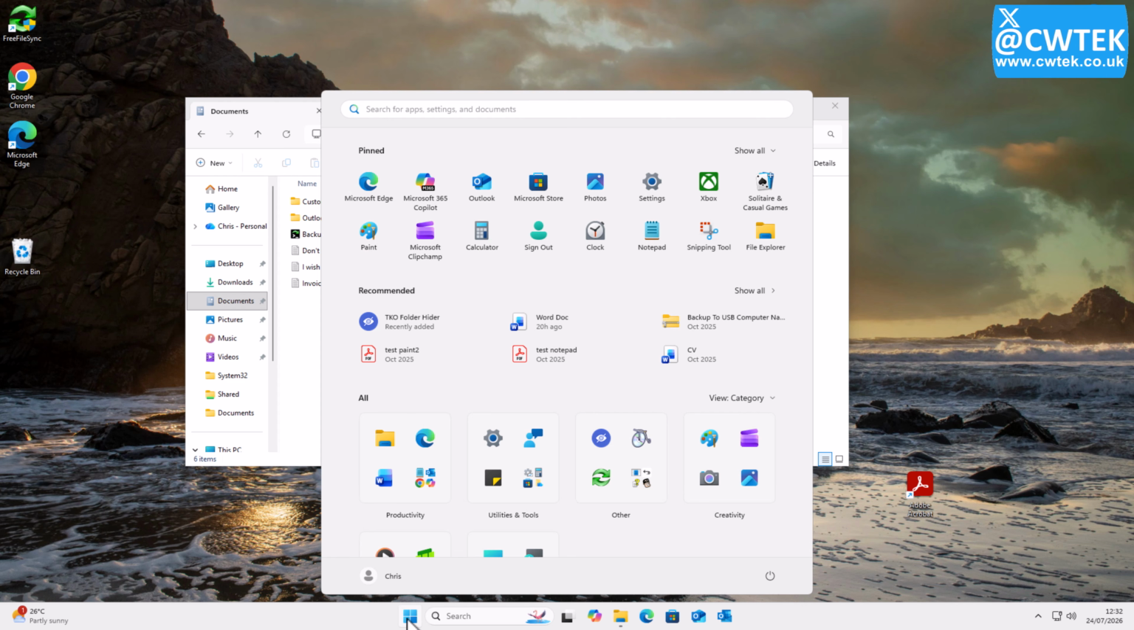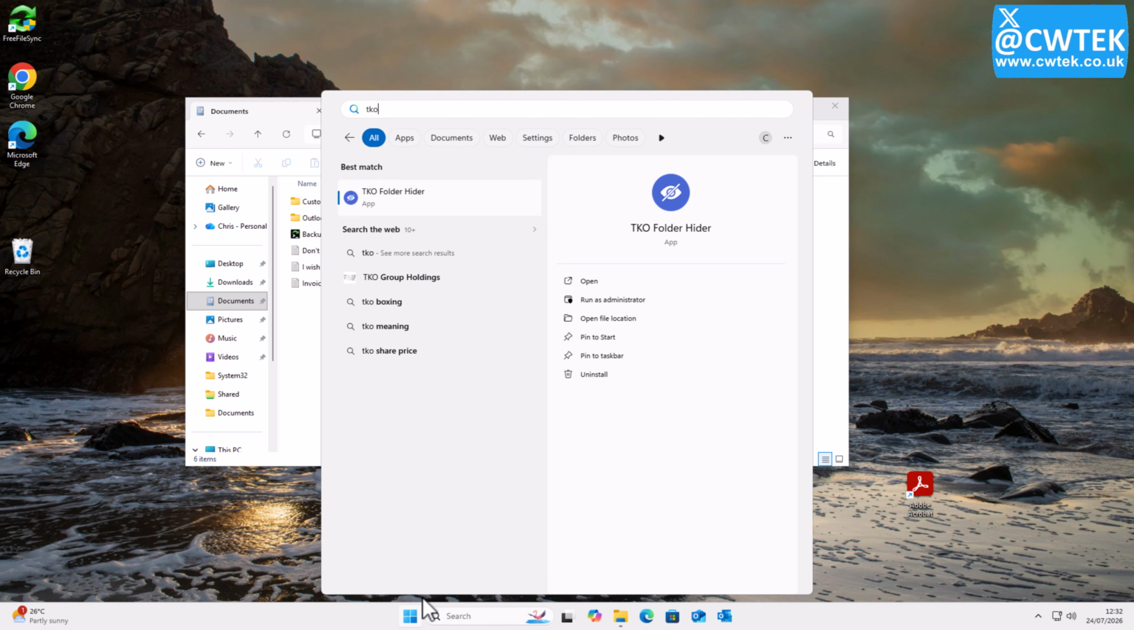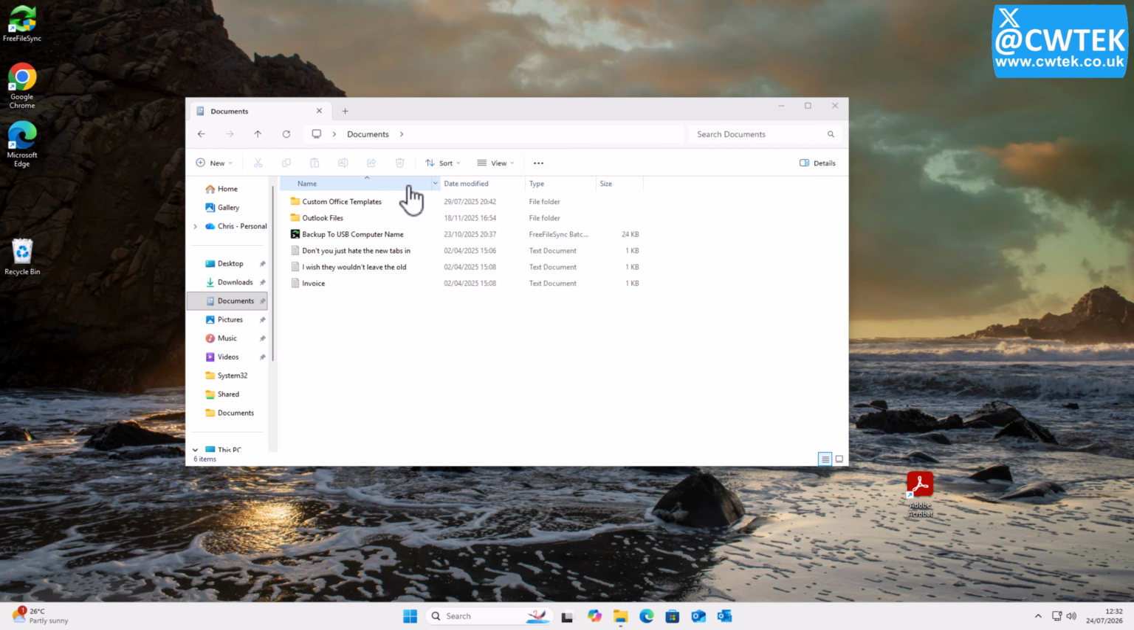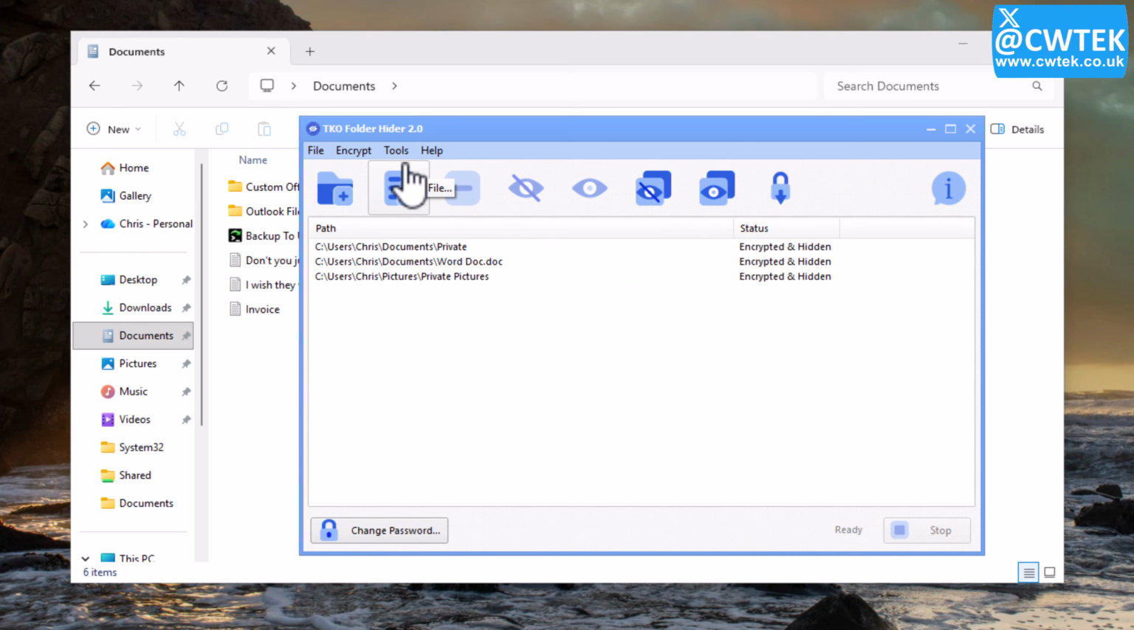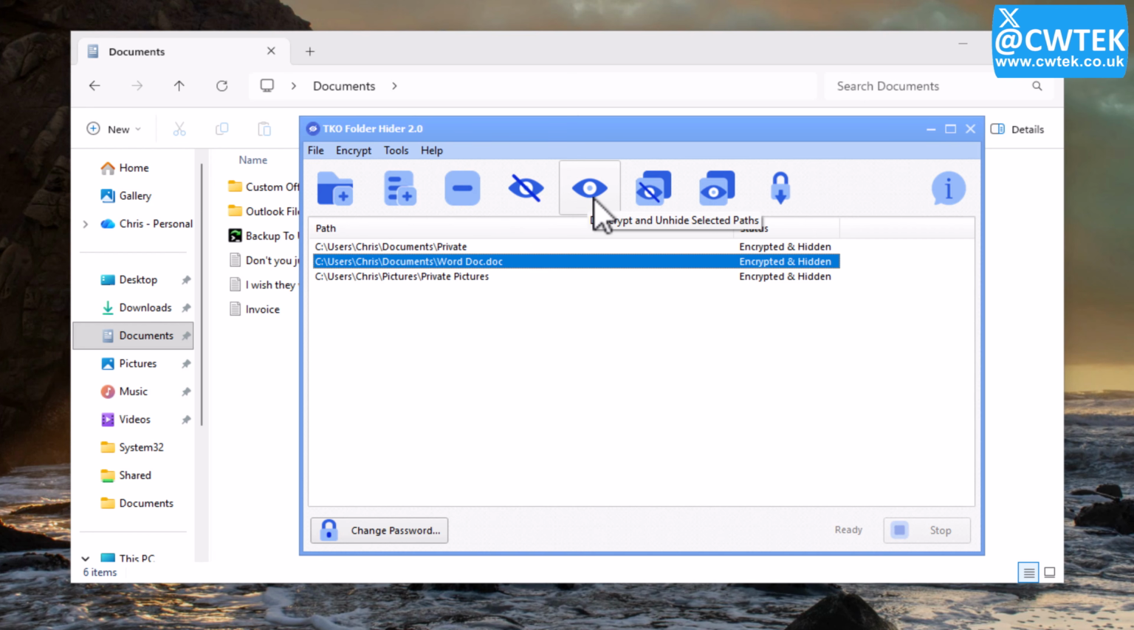So let's click on the start button and type in on the keyboard TKO folder hider. Go into it and then it's going to ask us for a password. This is a password that I set up earlier. And here we go. Here's a list on this computer of all the files and folders that I've hidden and encrypted. So if I want to basically unencrypt and unhide that Word document there, I'd click on that and then I'd click on that I without the cross beside it to decrypt and unhide it.